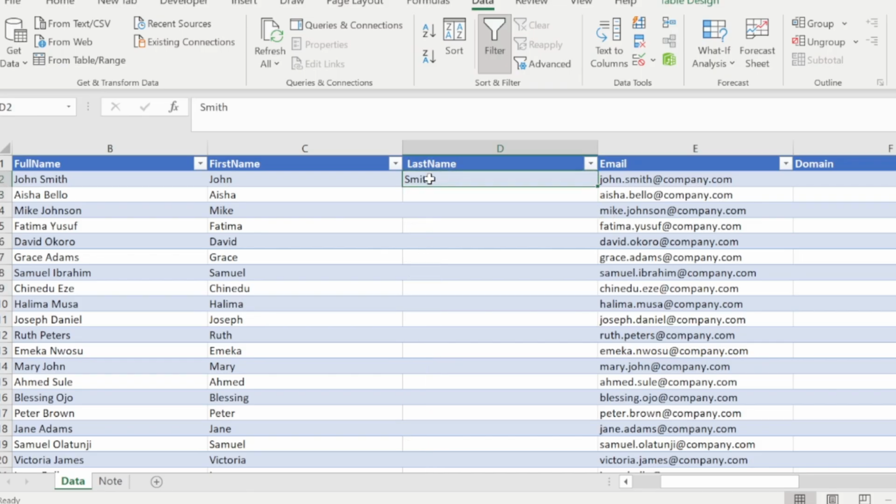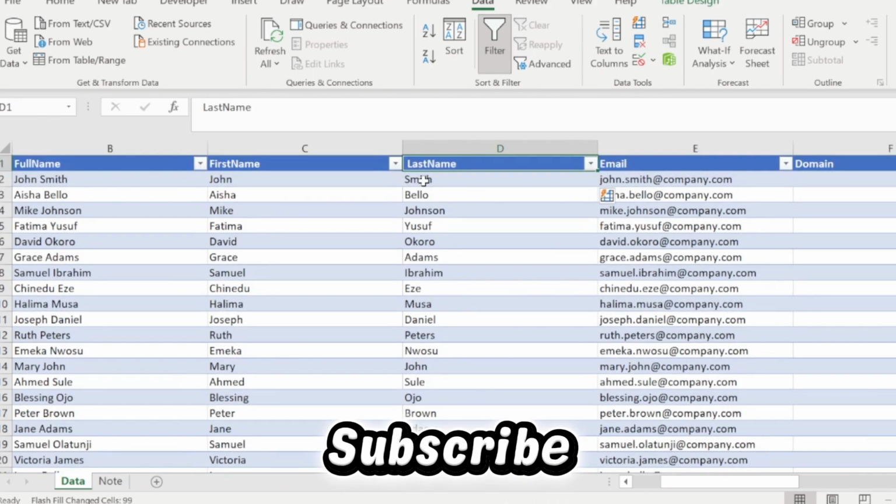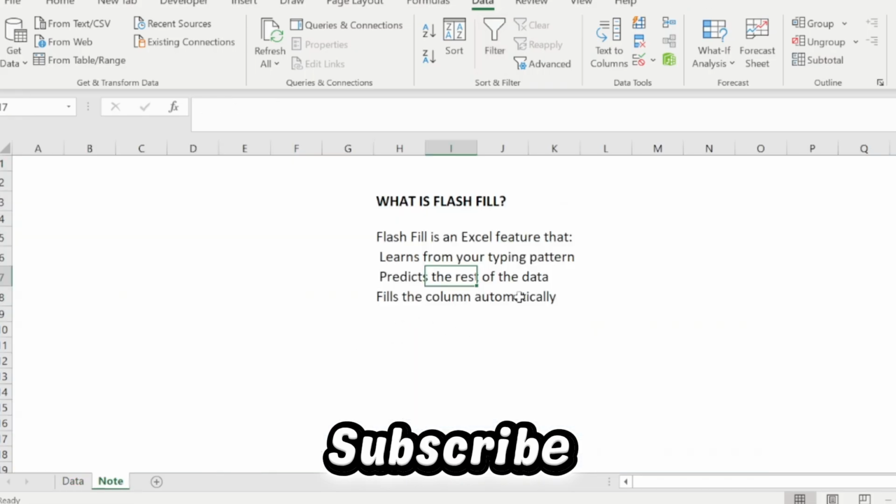Once you type your last name, you just hold your Control, then your E. Boom, it works. So I was able to fill my last name with the help of Flash Fill. This is very fast and very accurate, because Flash Fill works with patterns, and it fills the column automatically.